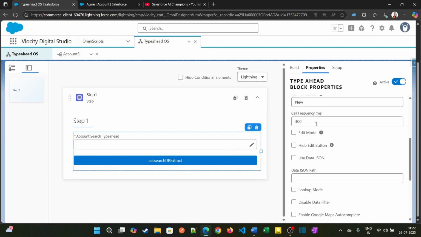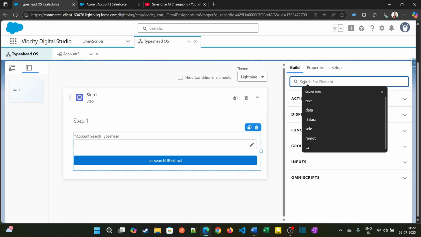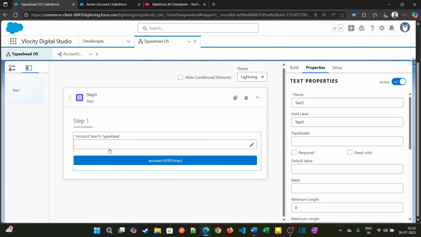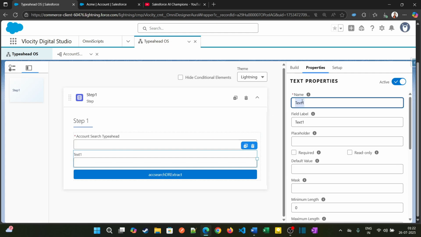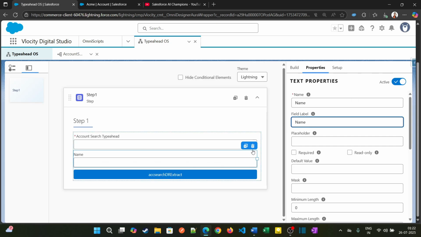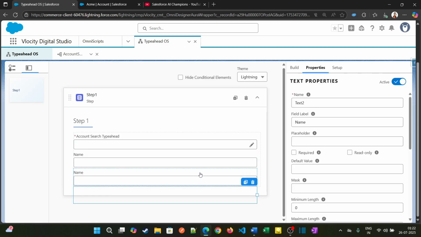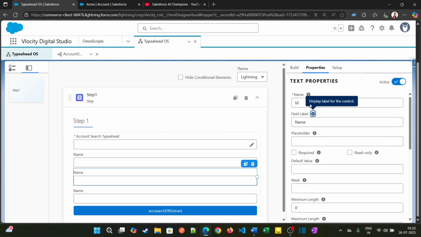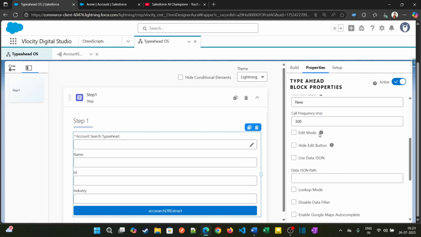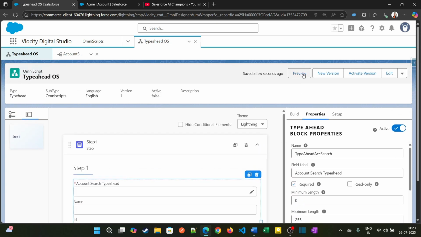In the type ahead, we currently have two more fields we can search. I can add input text elements just below the type ahead element. Let me provide this one the label name, and let me clone this one, and one for id, and another for industry. So these are the input fields I have added, and currently this edit mode is not enabled, right? Let me see how it works.